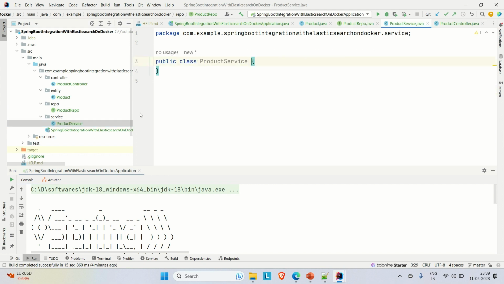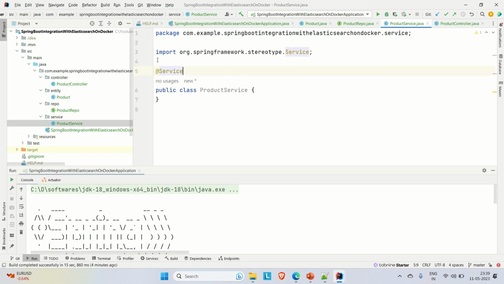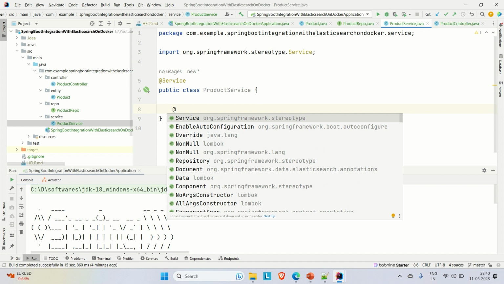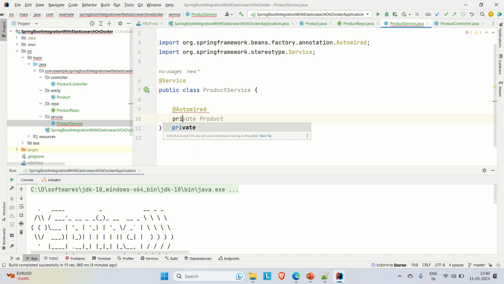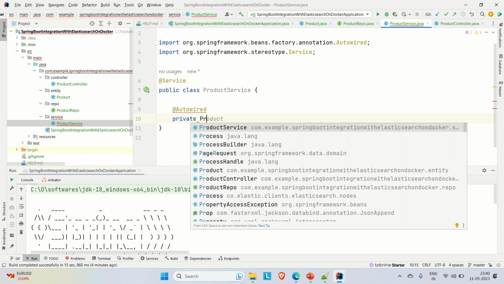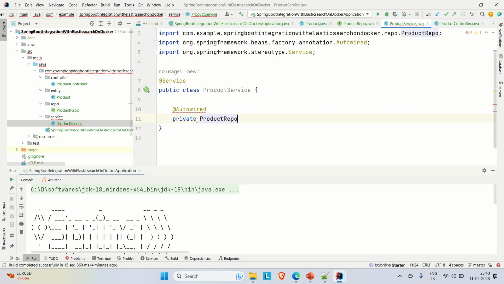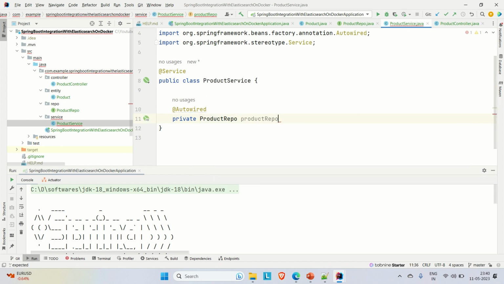Now we need to go to the product service, and here we'll create all the methods. As of now I'm just going to create the insert and fetch methods, and then we'll cover the update and delete. Before that, let me annotate this class with @Service, so that this class bean can be created and assigned to the application context. Now let me autowire the product repo here. Private, we will be needing this product repository so that we can call the Elasticsearch provided methods to carry out our CRUD operations.